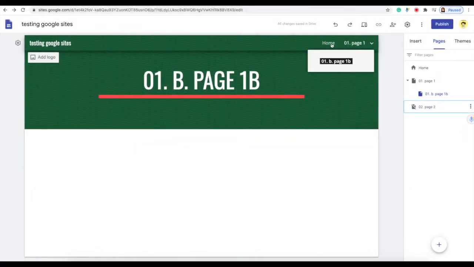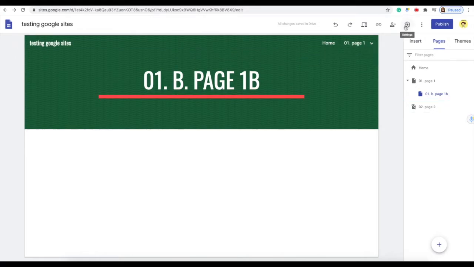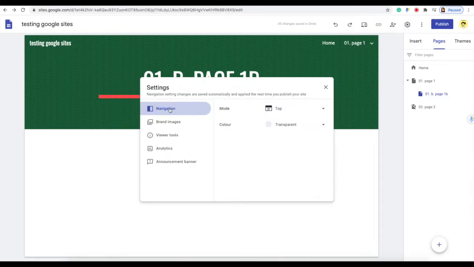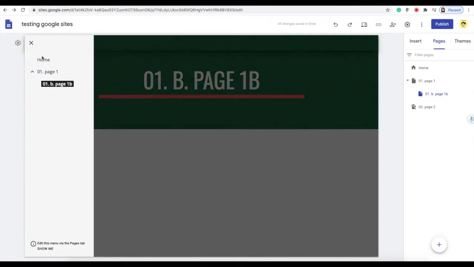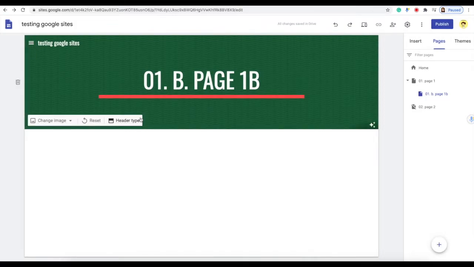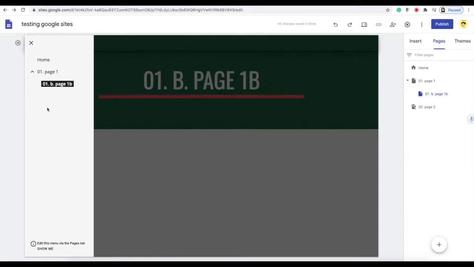By default, the menu can be found here. What happens, however, is that if you have many pages, you won't be able to find everything here. If you click here on this cogwheel, you can decide, for example, in navigation, you can choose whether you want your menu to come up at the top of the page, as it is now, or if you want it on the side. And so it could be here. And as you can see, because page 2 is hidden from navigation, it doesn't come up here.